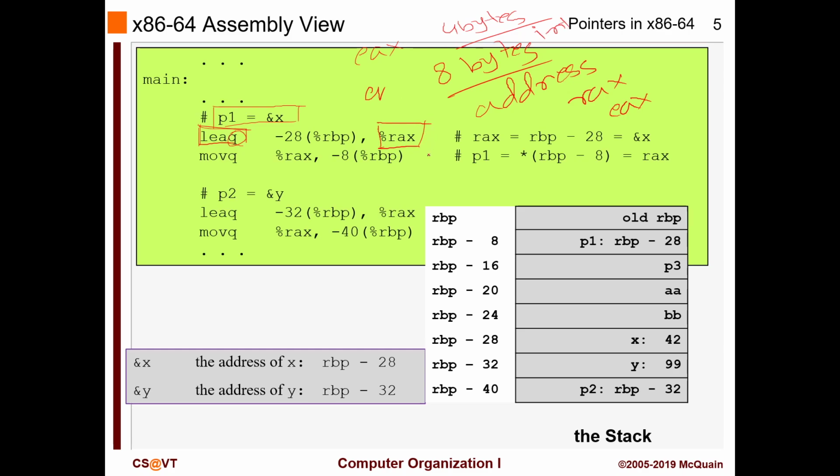But right now we are dealing with addresses, so we are going to use 8 bytes, or 64-bit, however you want to think about it. So we're going to load the address of RBP minus, which was X, and put it into RAX. Then we are going to get that address and put it in a variable, which is P1, because P1 is in our RBP minus 8. So we get the address of X by doing load effective address and put it into RBP minus 8.